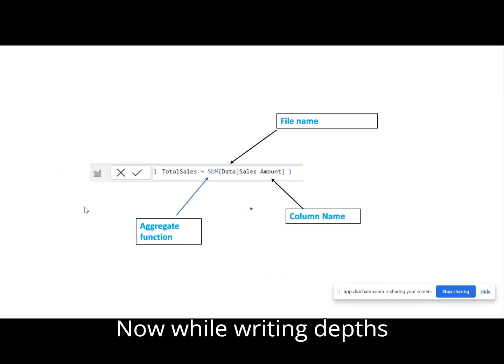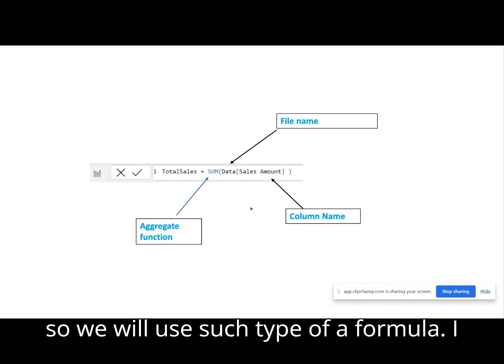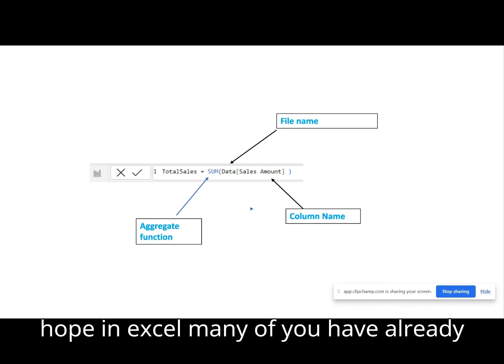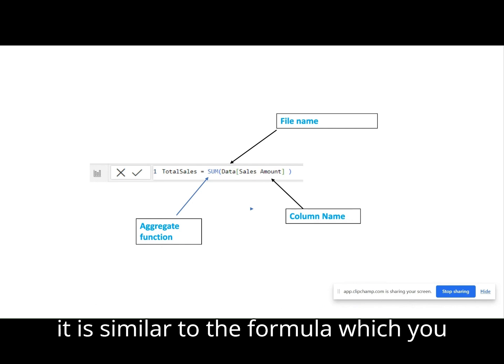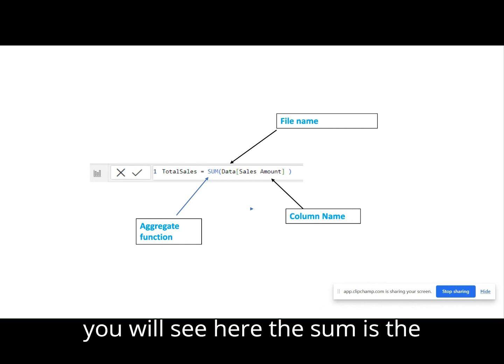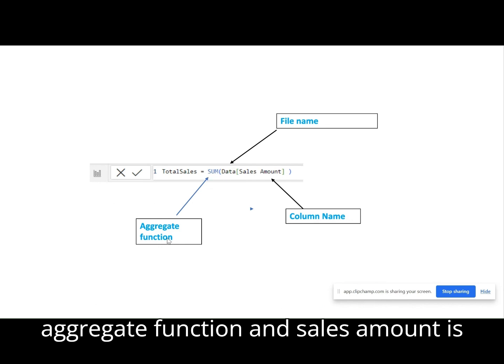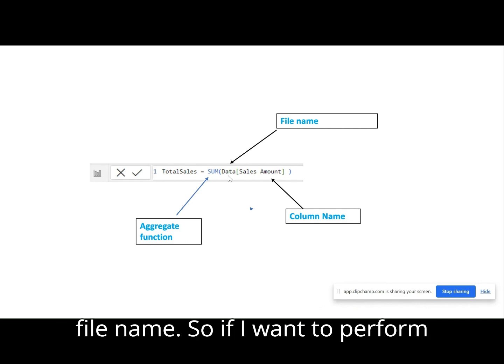Now, while writing DAX, we will use such a formula. I hope many of you have already learned how to write formulas in Excel, so it is somewhat similar to the formulas we keep writing in Excel. If you see here, sum is the aggregate function, sales amount is the column name, and data is the file name.